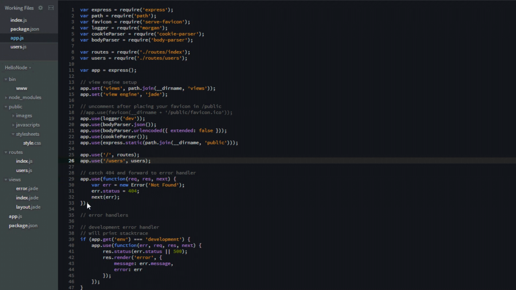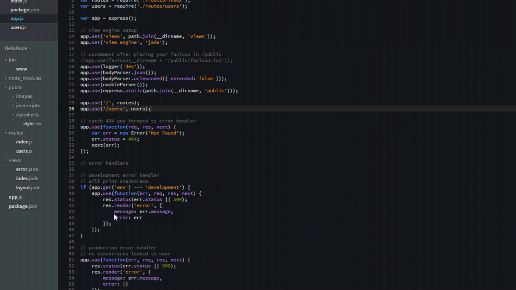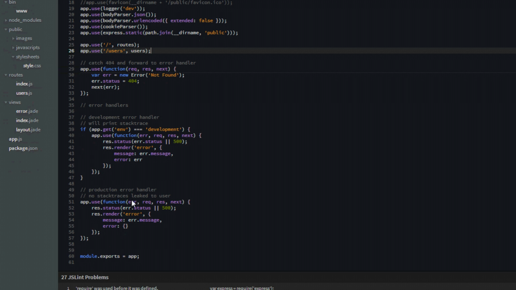So moving on, this is all error handling stuff. Catch 404 and forward to the next error handler. Next one is also error handling. This is the development error handler and production error handler. So if you're in development, it checks if the environment is set to development, then I'm going to give detailed error messages. But if I'm in production, then I'm going to keep error messages concise, and I'm only going to respond in terms of codes. So I'll say 500, but I'm not going to say what caused 500.